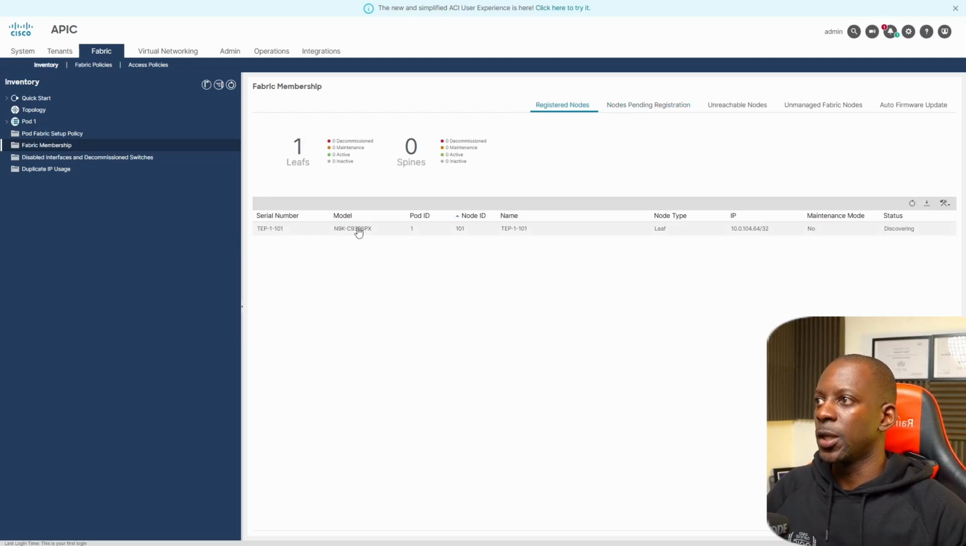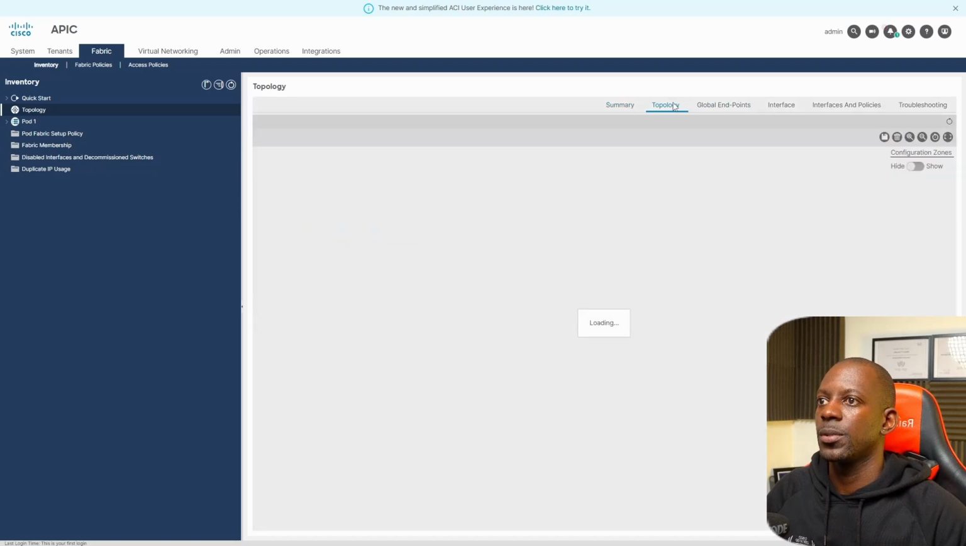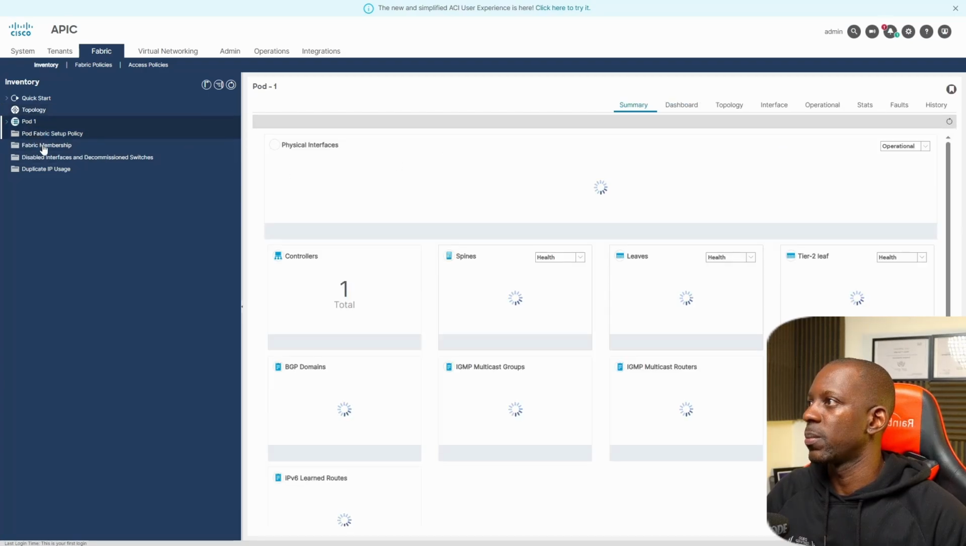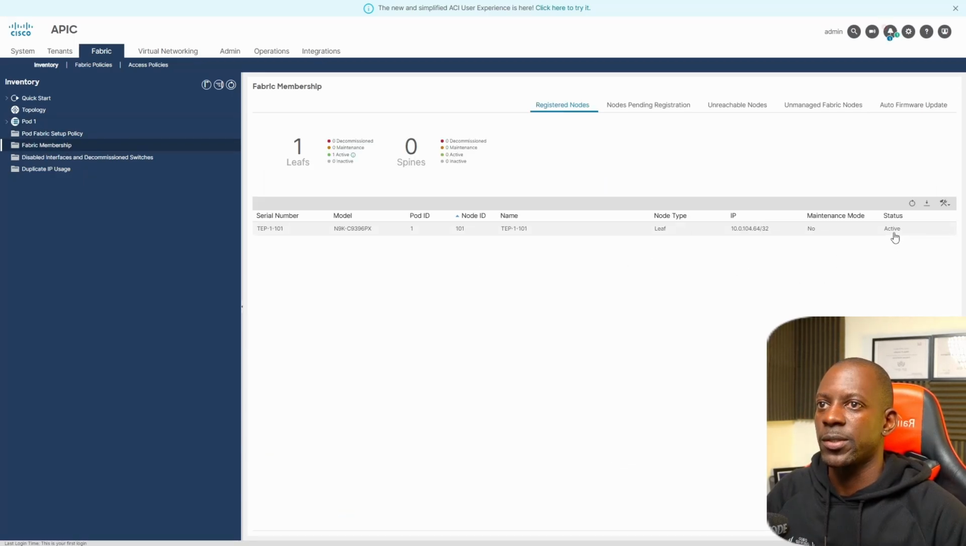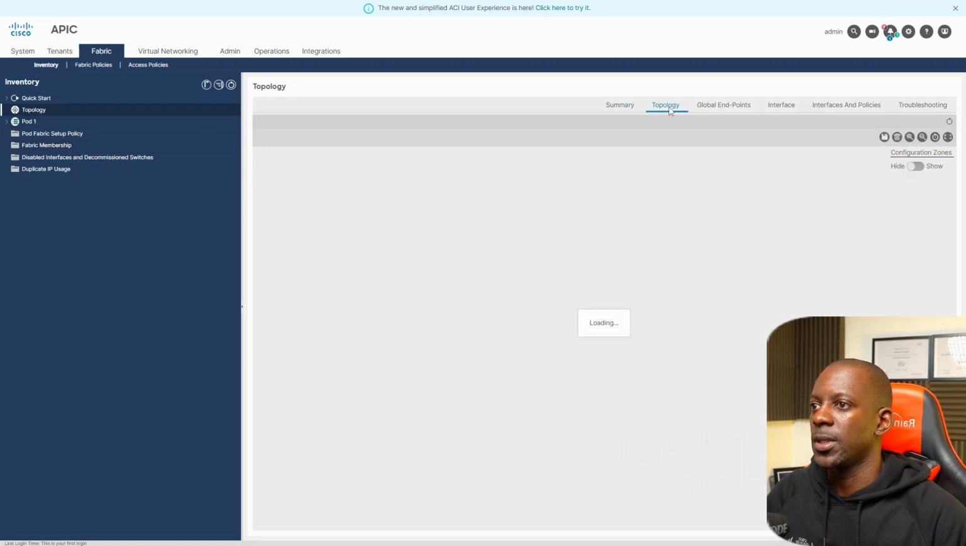Okay, now the node was moved to these tabs, and you can see the status still showing discovering. And if we take a look at topology, we should see that now we have APIC and one switch, so probably still discovering this switch. So let's go back to Fabric membership. Okay, now it shows the status as active, so let's go back to topology again, and we should see that now the APIC is connected to the switch.